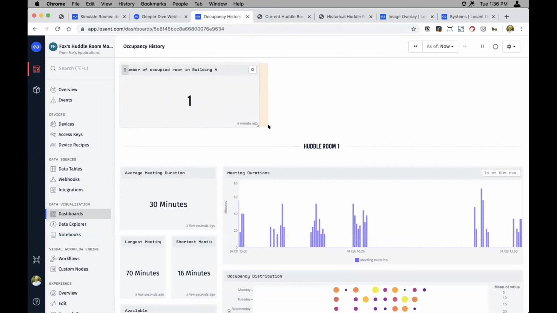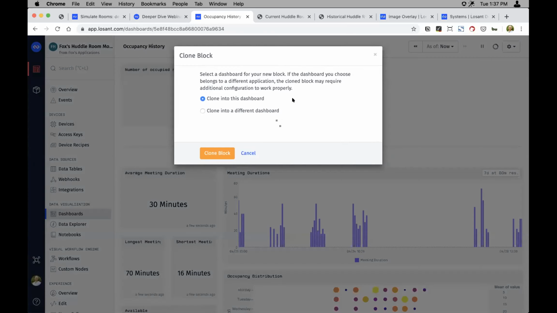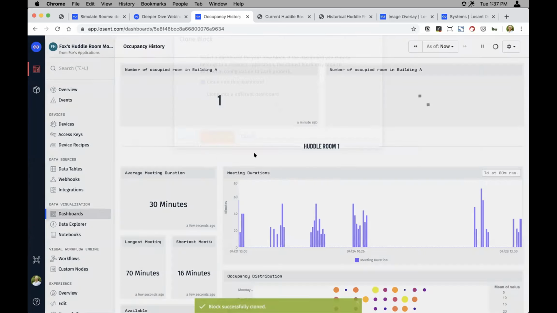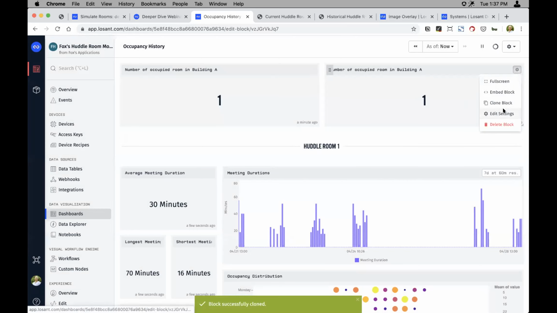And now that I have that with my dashboard, the nice thing as you're building dashboards, one thing to keep in mind, you can clone these blocks. So since I'm showing the building here, the next block I can show is the floor, but instead of building that all over again, I'm just going to clone it. Exact identical. Now we can hop into this block and change its setting.